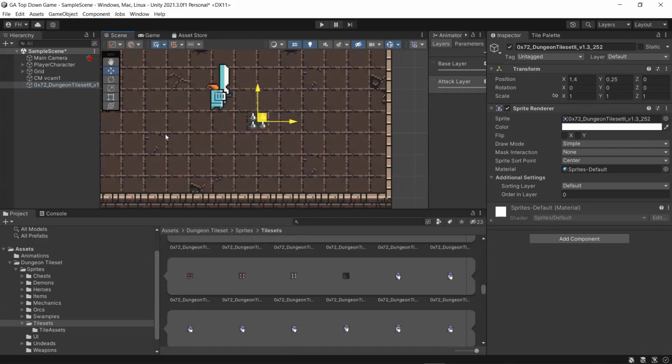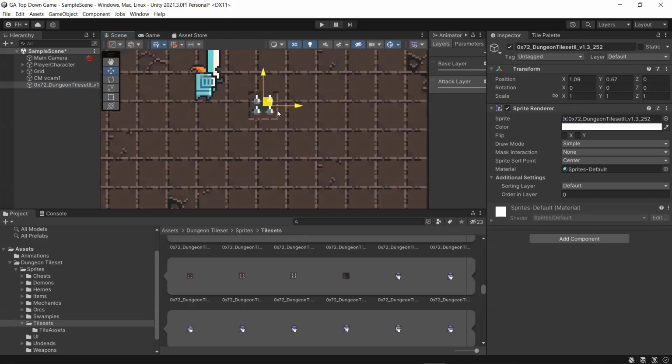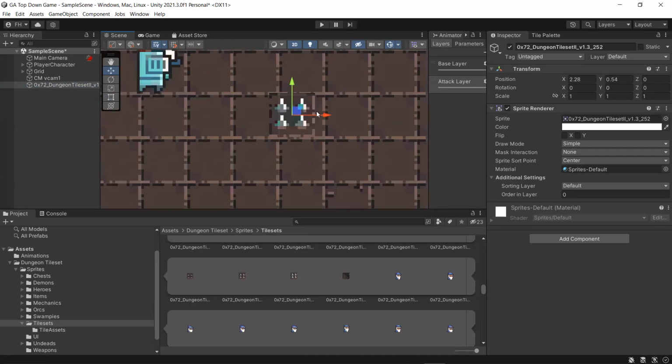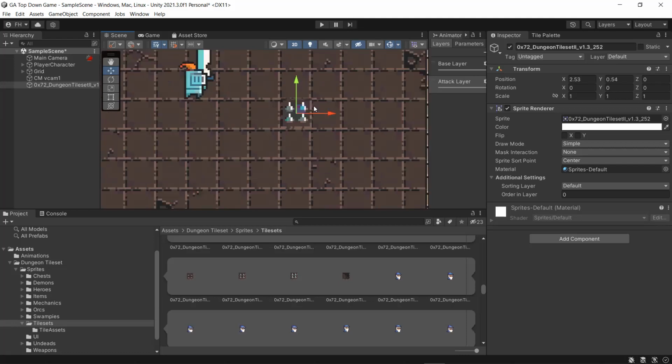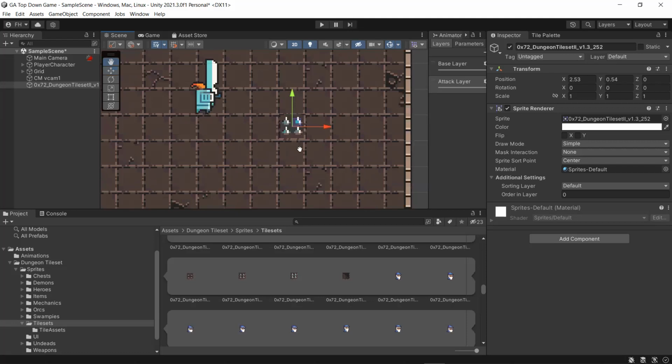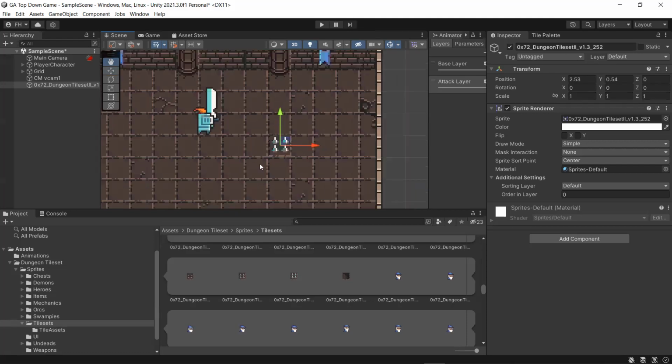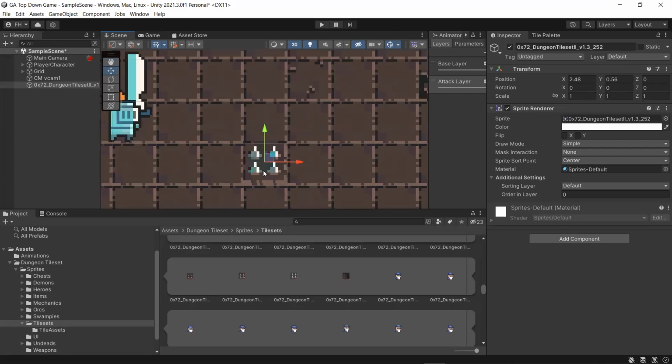Also, quick tip: if you hit Control while you're moving the transform, it will snap to the Unity grid. So it's useful for moving things around when you want to set things up. For example, here it would be weird if it was in the middle. We want it to be aligned with the tile.